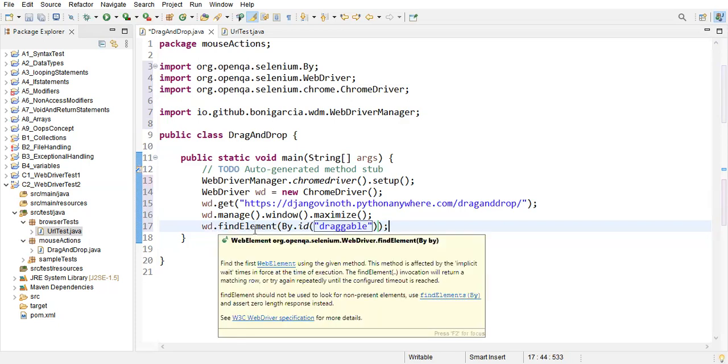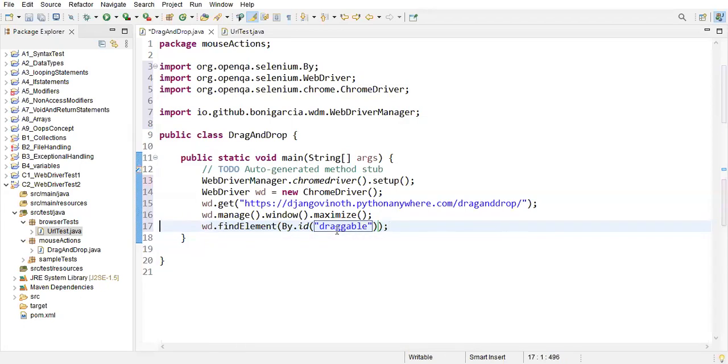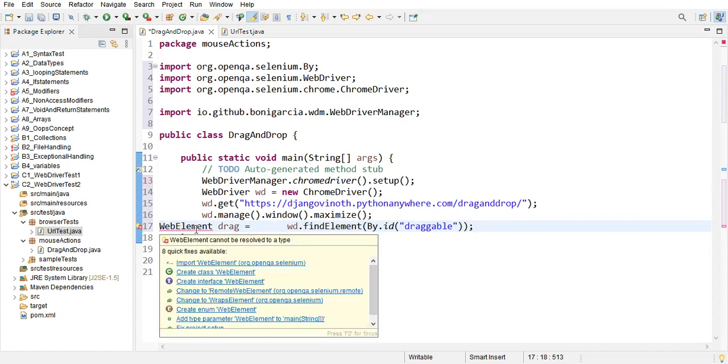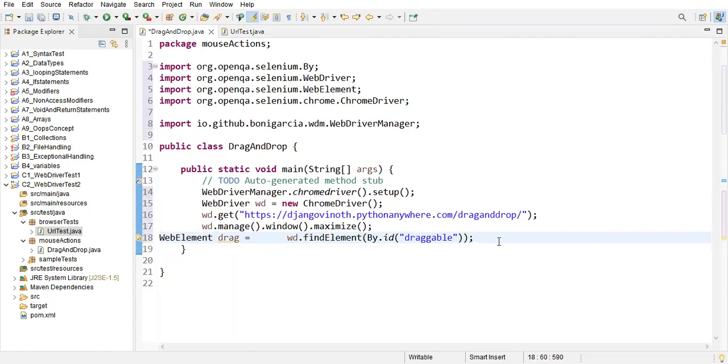Now this findElement will be returned as a WebElement. WebElement is an interface. So we are storing this inside a WebElement interface. WebElement, I'm giving the name as drag equal to. We have to import this WebElement from Selenium.